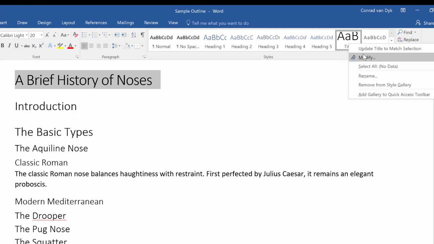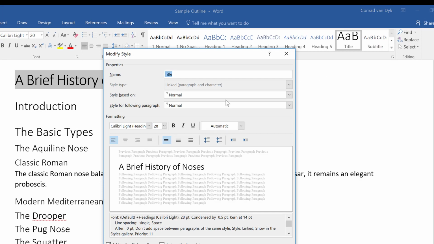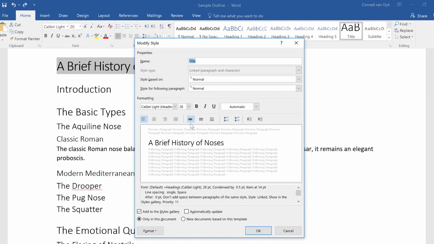Okay, we can click on modify. And now we have a lot of control. So notice right away at the very bottom here that we can actually make this our style for other documents as well. So if you really like a certain style, you can start to create a bit of a template for the way in which you like to set up your documents.